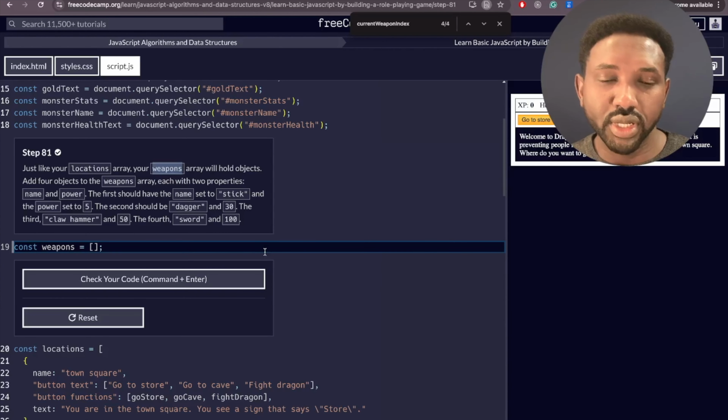The weapons variable is already declared here as an empty array, and now it is asking us to update this array with 3 objects. Each object will have 2 properties, a name key and a power property. Let's add that following the instruction here.